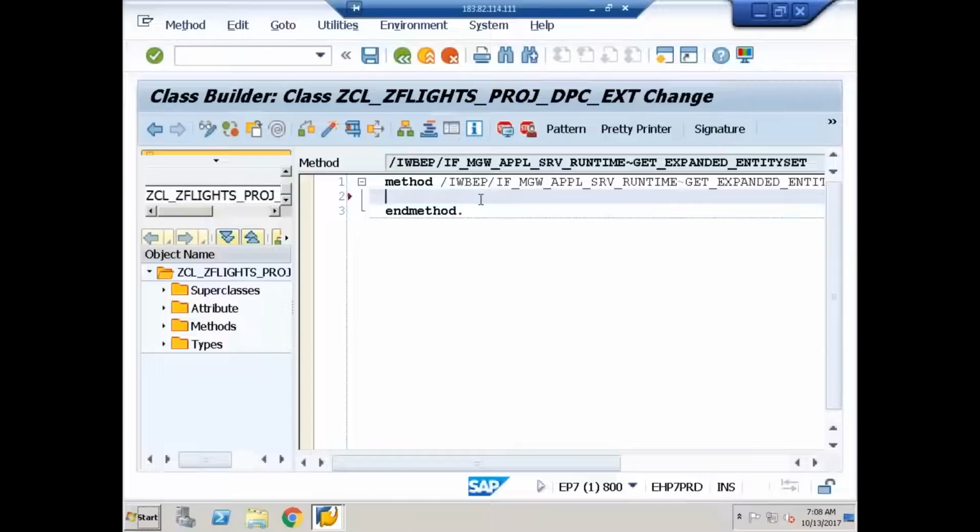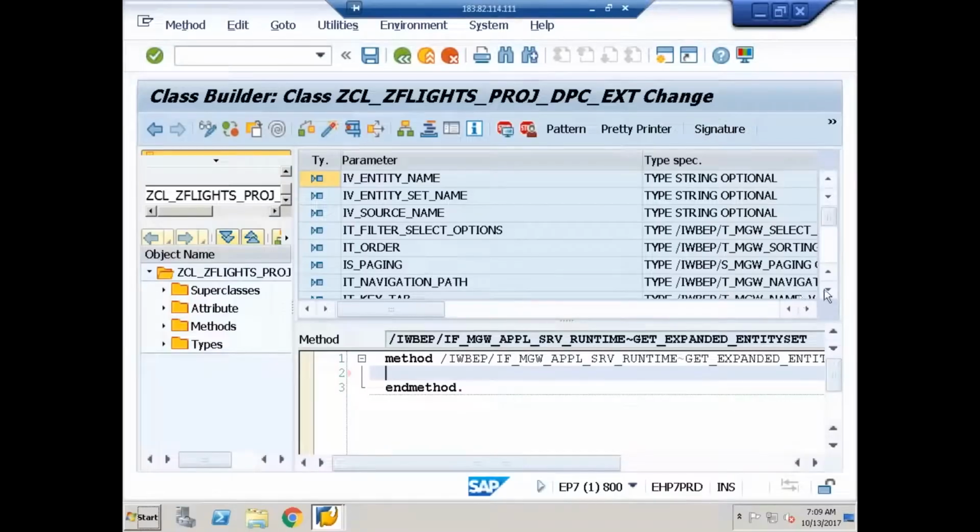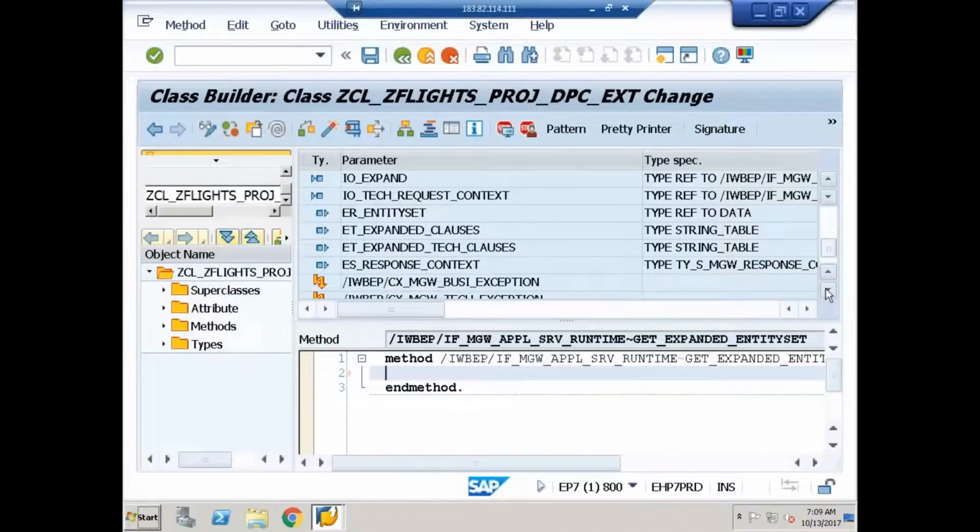So now, what is the logic we need to write for this method? In this method, we have to write the logic to get the data from both the entities. One is the flight entity, another is the flight schedule entity. So let us write the code for that. Yeah, there is one exporting parameter here, er_entityset. Okay, so let me implement the business logic for this.